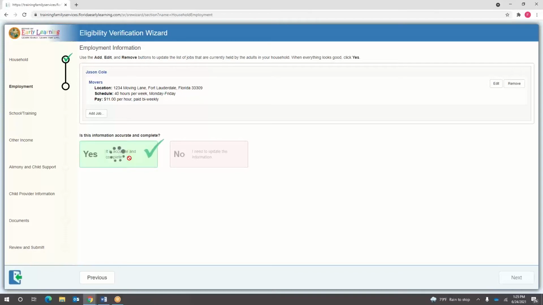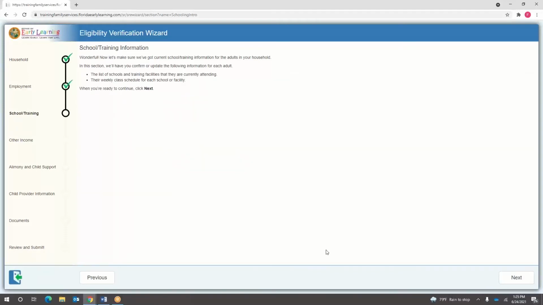Next is the school and training information. In this section, you will confirm and update current school or training information for the adults in the household. This includes the list of schools and training facilities you are currently attending and the weekly class schedule for each school or facility.